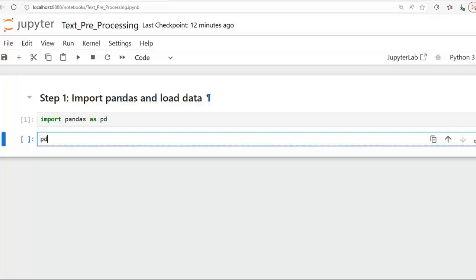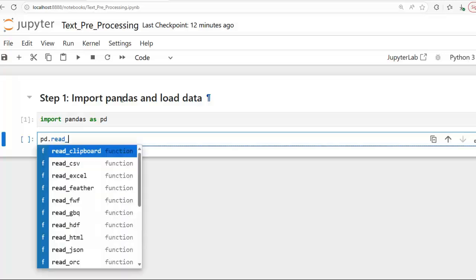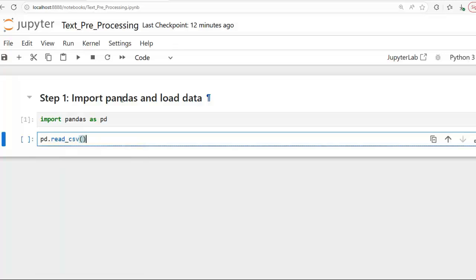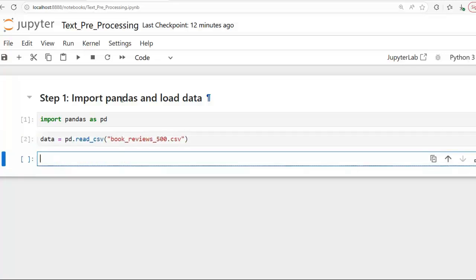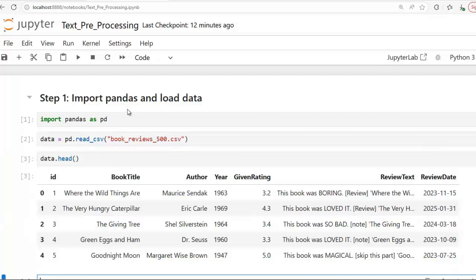So now let's load our data set. pd.read_csv, because our data set is available in .csv file format with the name book_reviews_500.csv. Let's assign it to one variable, data. Let's check the top 5 rows of our data set. You can download this data set from my GitHub repo. Link is provided in the description of this video.